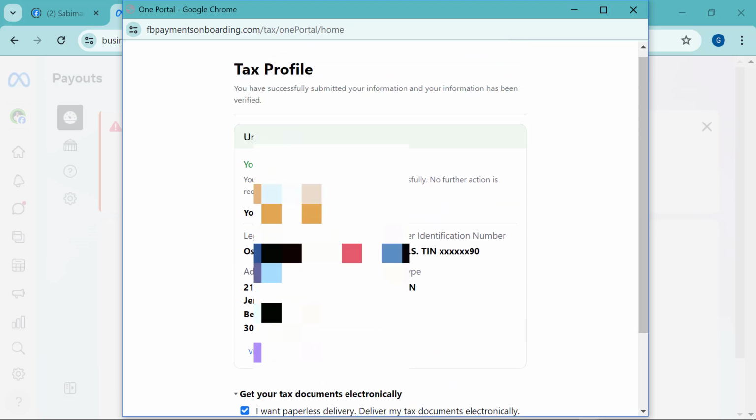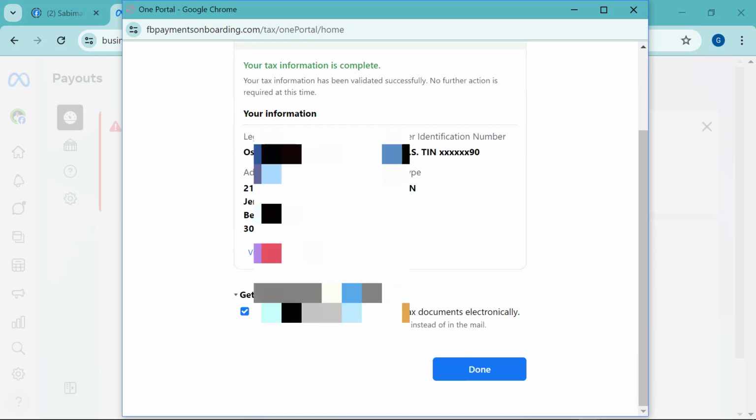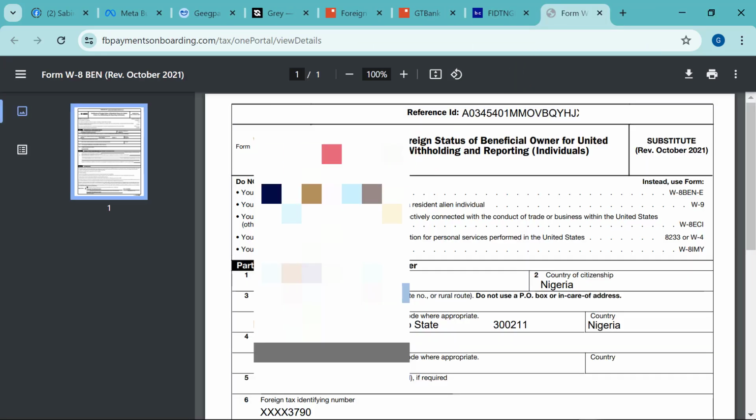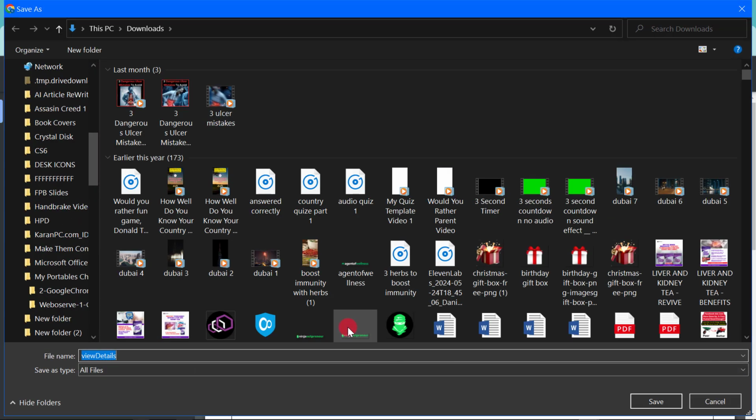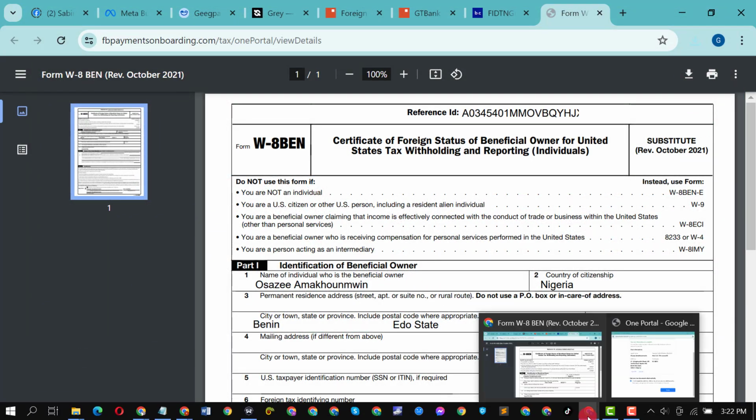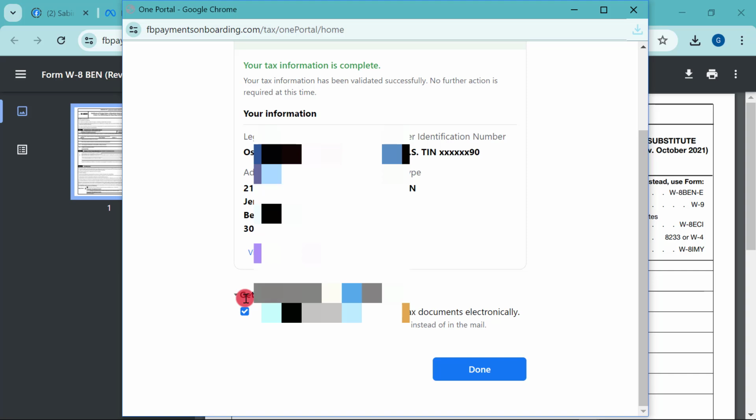So now I'm going to download this PDF. I'll view PDF. As you can see, I'll save it in case of anything. So I'll say tax form for my FB page. Okay, so I'll save. Then I'll go back to that profile. I'll click on, say, get your tax document electronically. Yes, I want paperless delivery. Deliver my tax document electronically, save paper and all that.